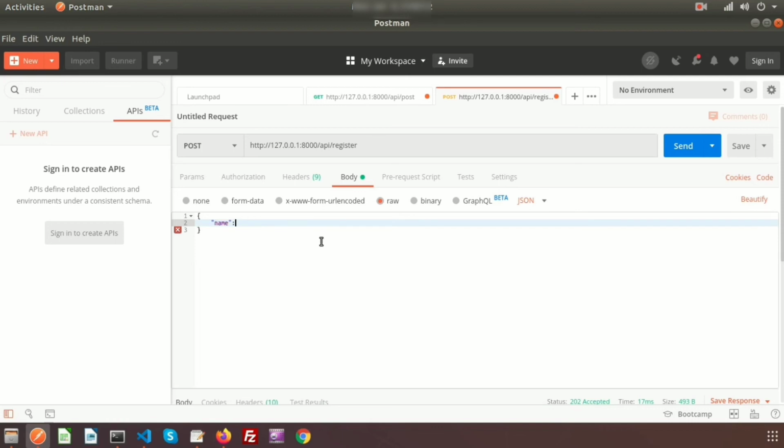Suppose the name is John, and we'll pass the email. So the email is john@gmail.com, and the password is 1234567, and the confirm password should be the same. So the confirm password is c_password. Okay, so just click on the send button.